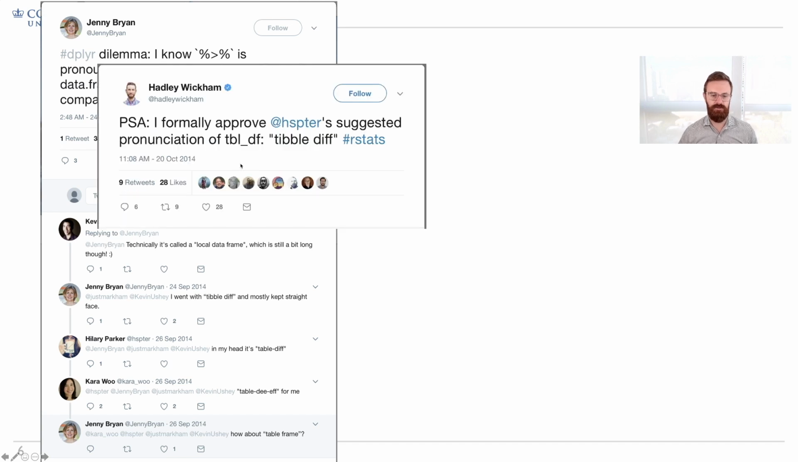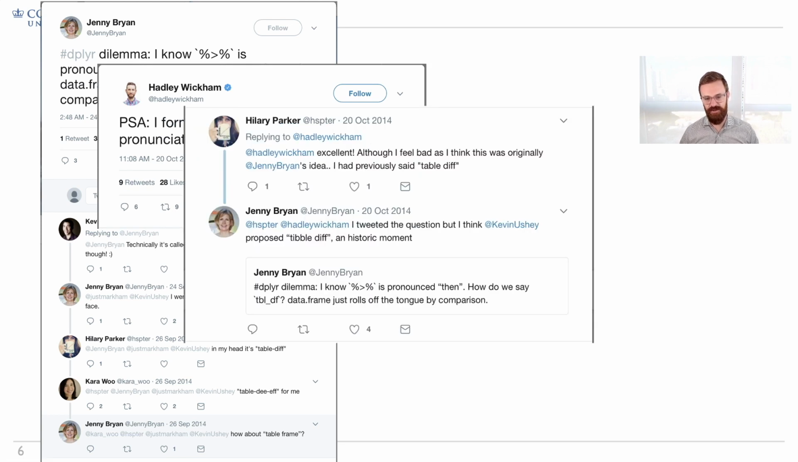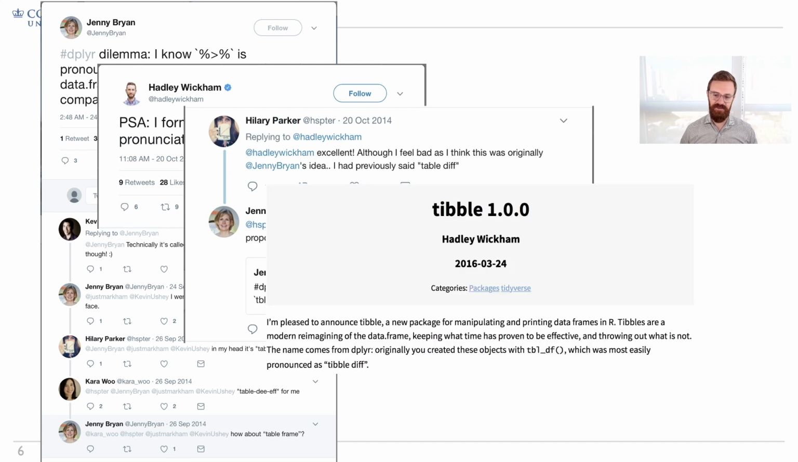Hadley Wickham, who authors a lot of the stuff in the tidyverse, says we're going to call this a tibble diff, and there was some discussion over who exactly came up with it. And then eventually this was introduced in an R package, the tibble package. We sort of dropped that underscore df in some cases, and we're just calling these tibbles now.